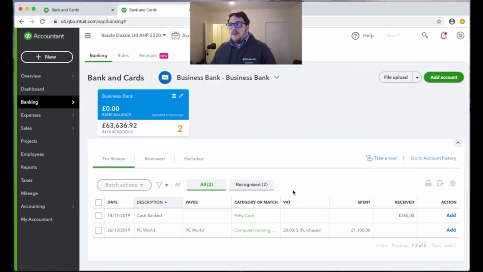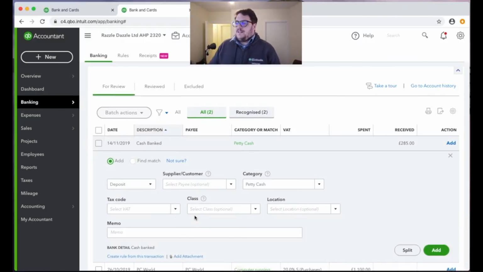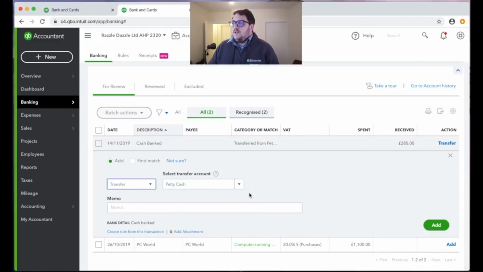First one is cash banked. Well, if I click in my cash banked, all I need to do now is add a transfer to my petty cash. Notice how I'm basically dropping down from an add button to a transfer. If I use transfer instead of just add and put it to petty cash, it eliminates all the VAT issues, and also makes sure that if I've got connected to the other side, it's going to add that correctly for me. So I can add that transaction.